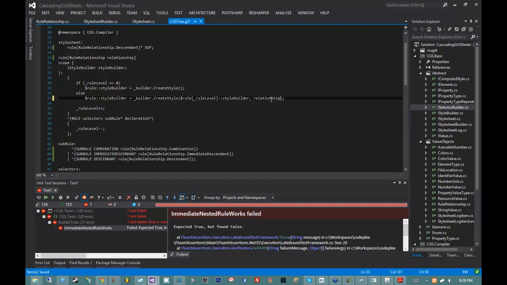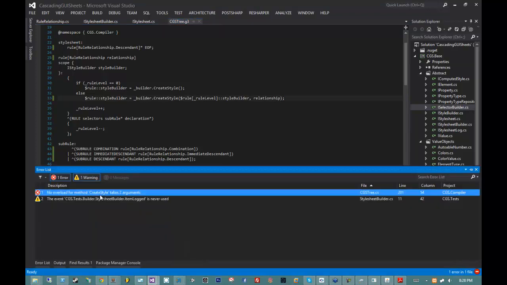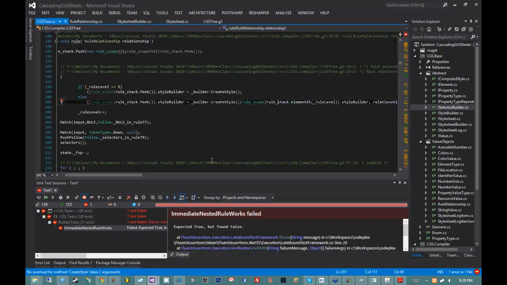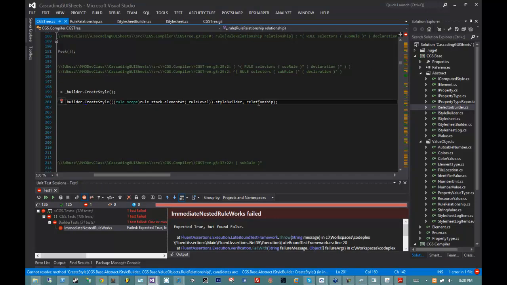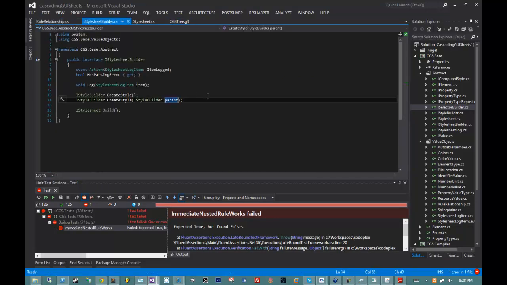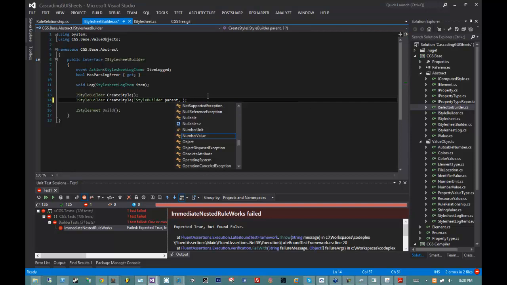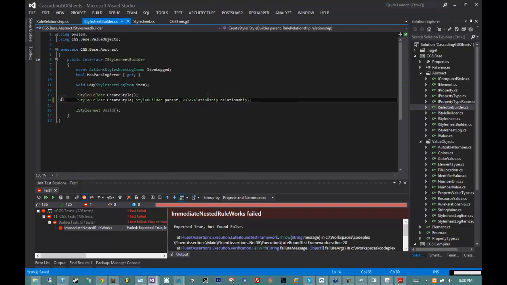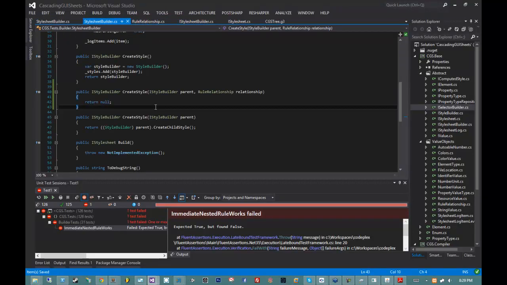Now, of course, although ANTLR will compile this, it won't compile in C#, because I don't actually have an overload of createStyle that takes in a relationship. So we can fix that real fast by jumping into my iStyleSheet builder and adding in a rule relationship. Then I'm going to implement the members in my derived classes.